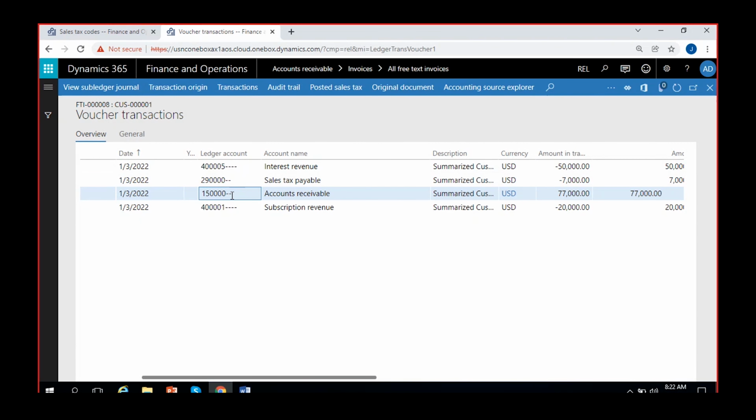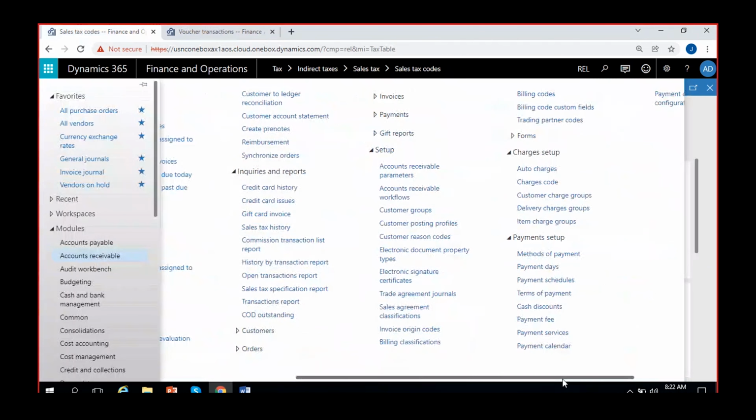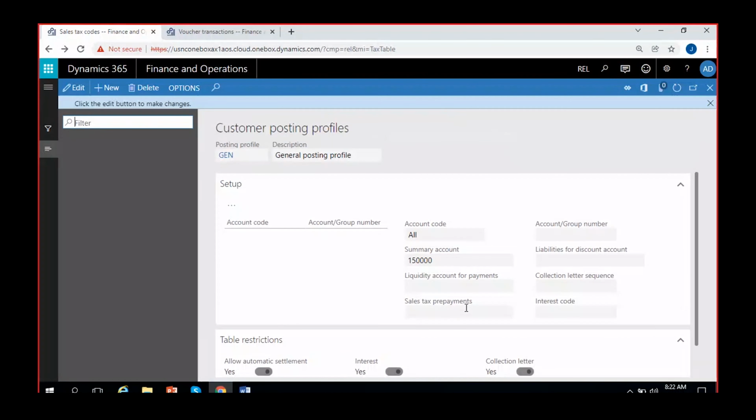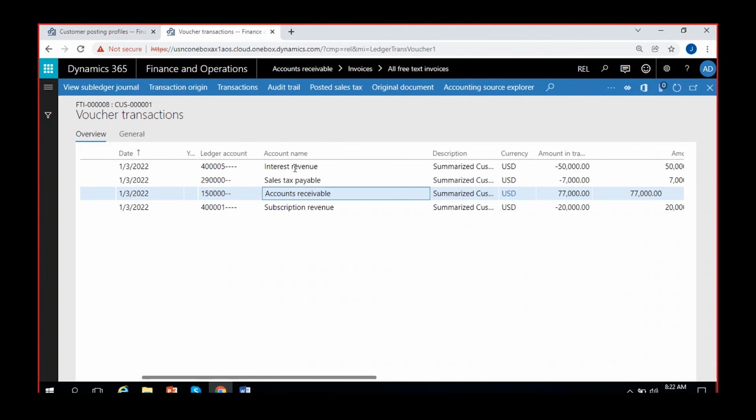So it is considered from the posting profile. See, accounts receivable and accounts payable accounts are always considered from the posting profile which we link to the customers or customer groups. See, for all the customers, we have given a single account as accounts receivable account in the posting profile of accounts receivable. Here in the accounts receivable setup, we have customer posting profiles. So in the customer posting profiles only, we have linked this account 1,50,000, which is the accounts receivable account. So from here only, the main account is being picked into the voucher transactions, 1,50,000 account.